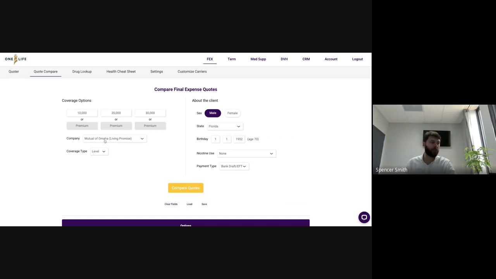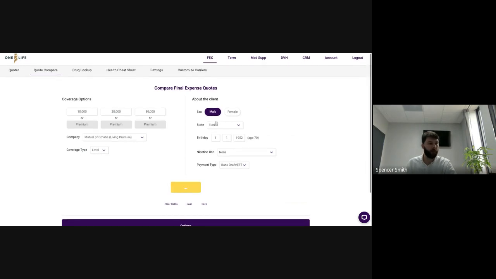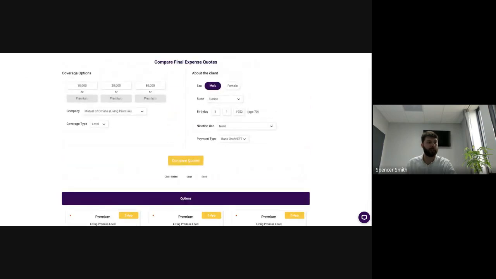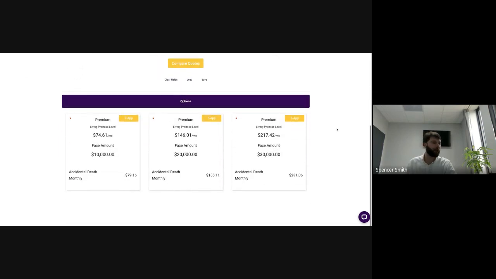So we're going to have Mutual of Omaha here. We could check on somebody else if we wanted to, but Living Promise, this is the final expense plan. Coverage type, again, level. Compare quotes. They transferred all that information over for us, so you don't have to input that again. All right, so now we know it's $74 a month for $10,000, $146 for the 20, $217 for the 30.